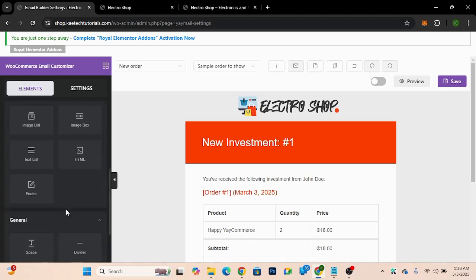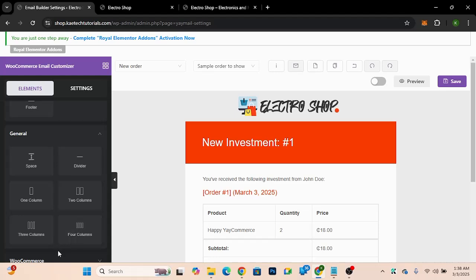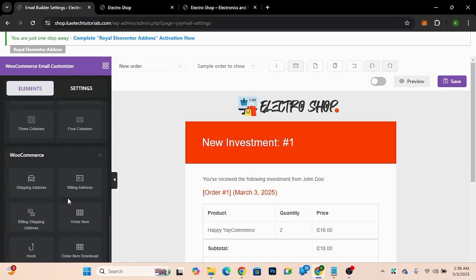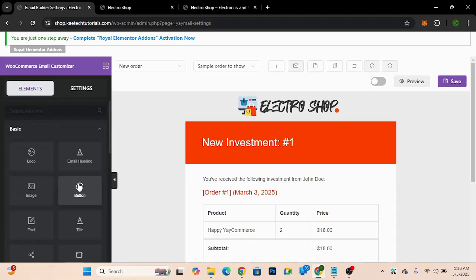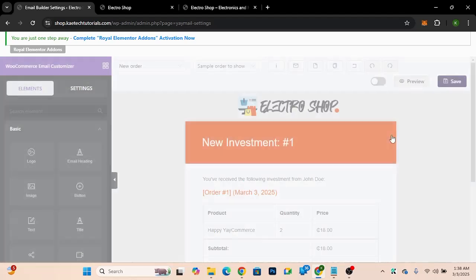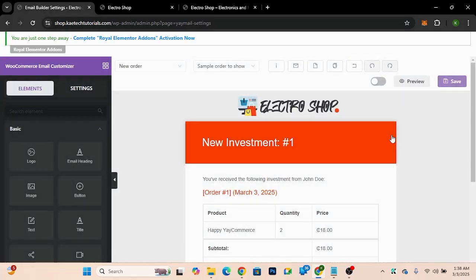Okay, if you come over here, also this is the general settings, and then we also have WooCommerce settings also over here. Okay, so you can bring shipping address, billing address, and then order form. You can even bring order item download, and then the hook and all those kind of stuff. So there are more that you can add to it. Okay, so when you feel like you're okay, you can go ahead and then save it, and then it will be saved. Okay, so this is the email template that will work for my website.